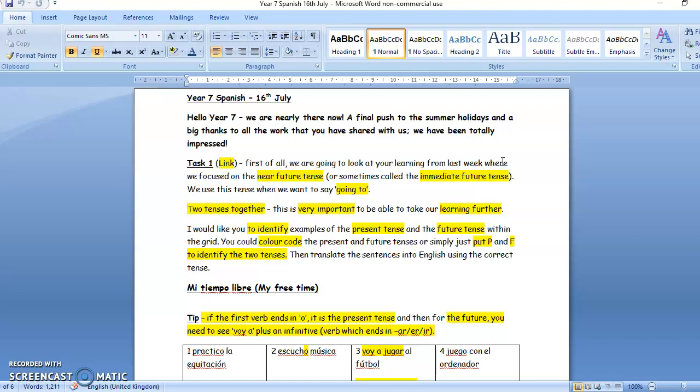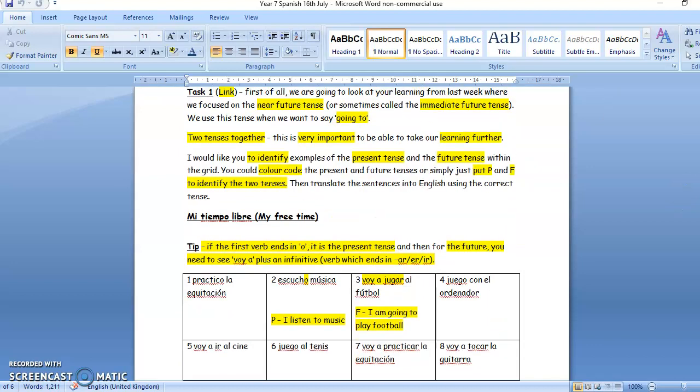So this is the first task. Task 1. We're going to look at your learning from last week. We're going to look back at the near future tense, and sometimes we call that the immediate future tense. Basically, it's "going to" in Spanish. This takes our learning further, so two tenses together.